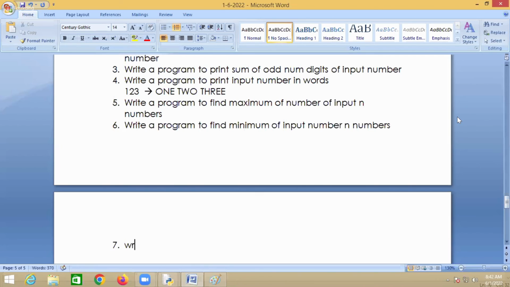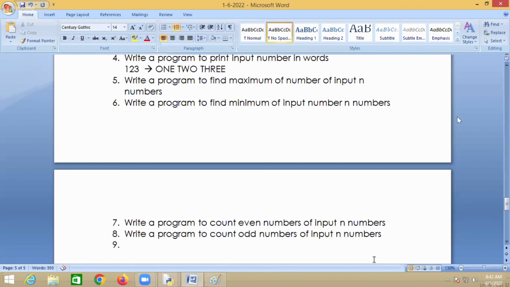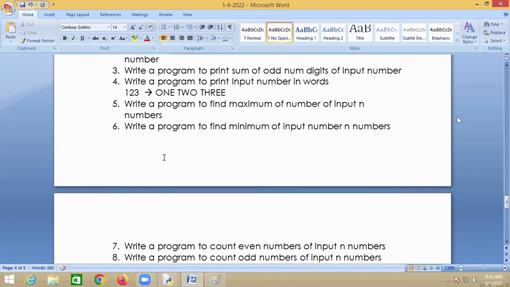Write a program to count even numbers of input n numbers. Write a program to count odd numbers of input n numbers. Okay, these are simple programs.